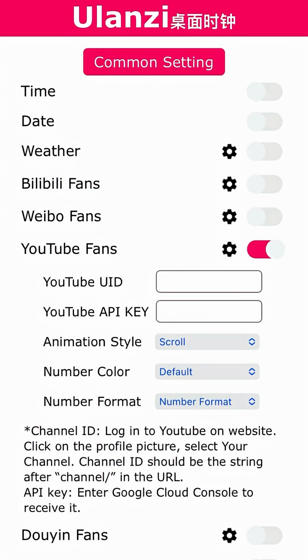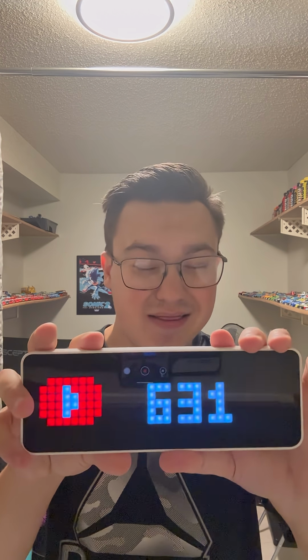Basically, you type the IP address into your computer on Google search and it'll immediately take you to the website. There'll be the settings that you can adjust, and then you can have anything you want on this alarm clock. You can have the date, you can have the time, or the main thing that I purchased it for is the real-time subscriber count.